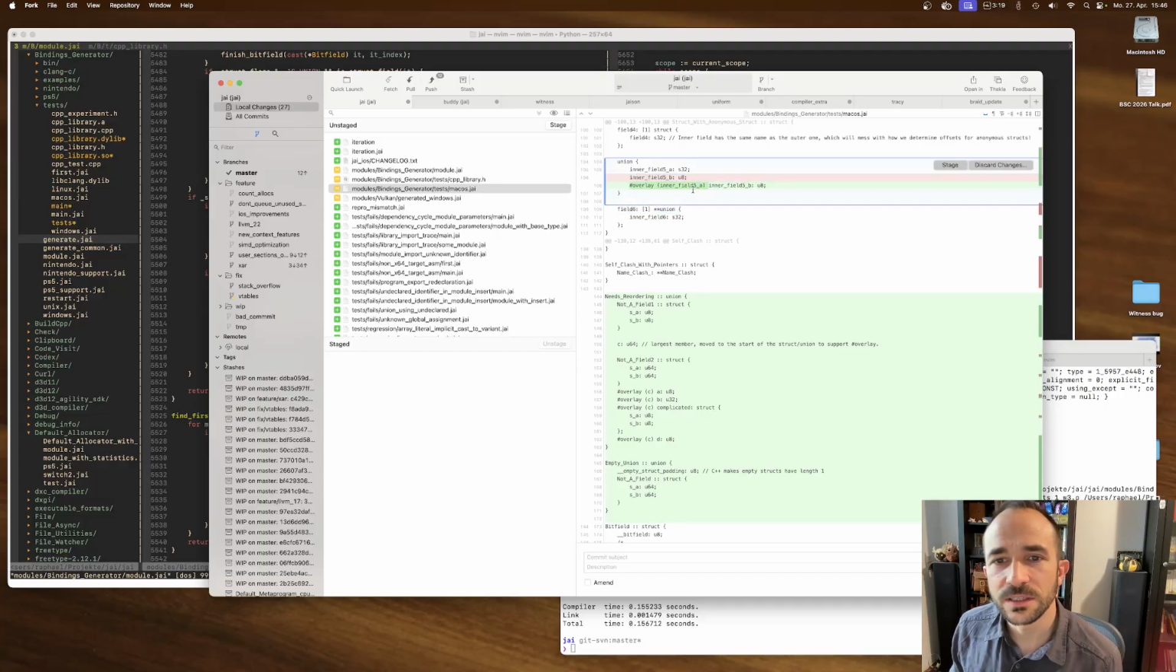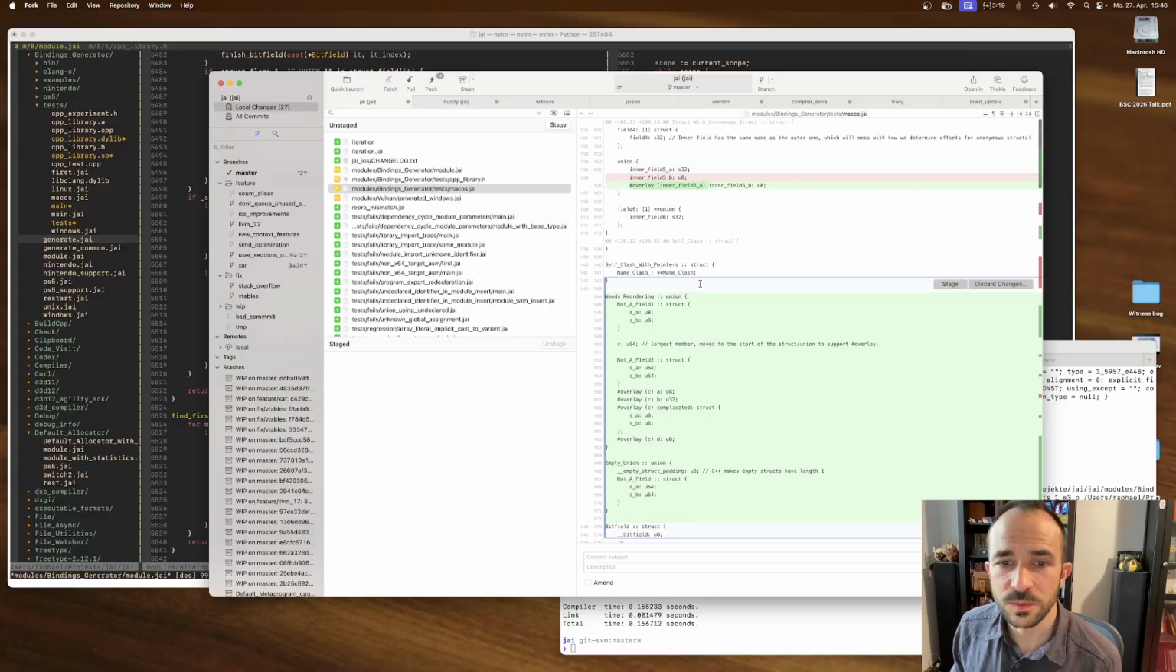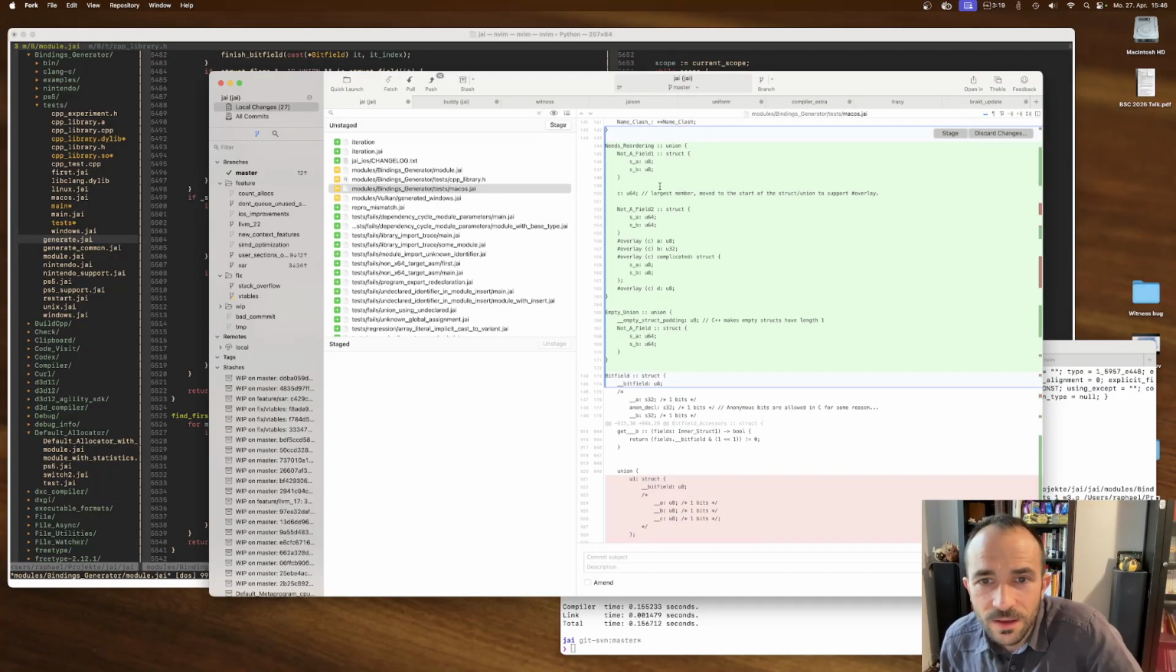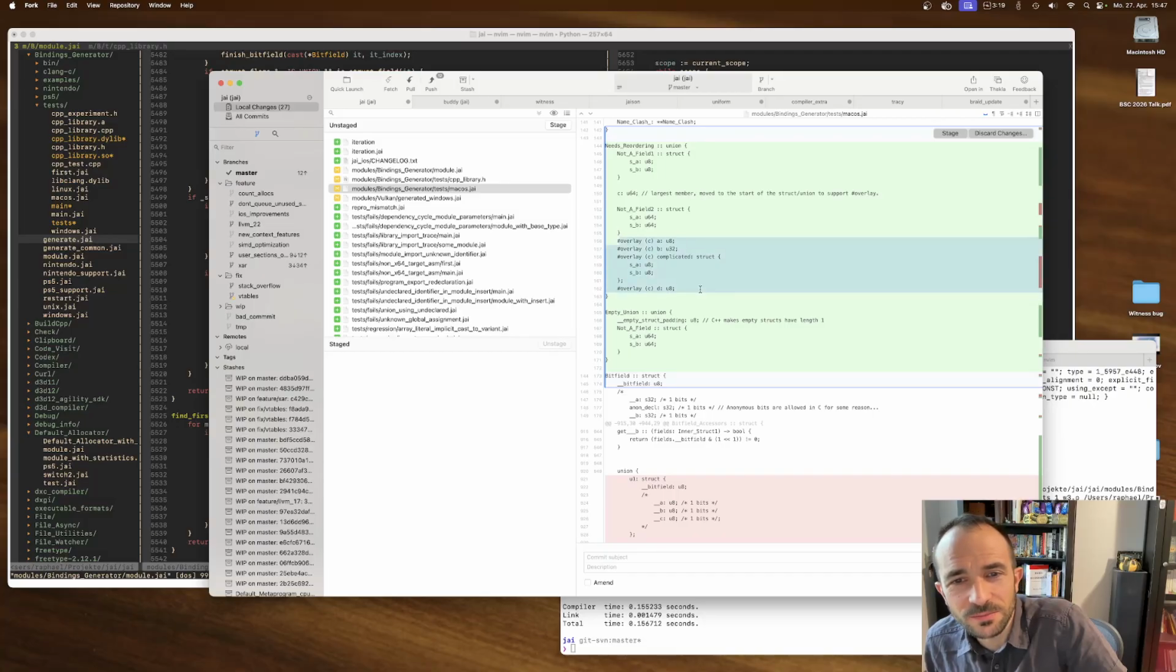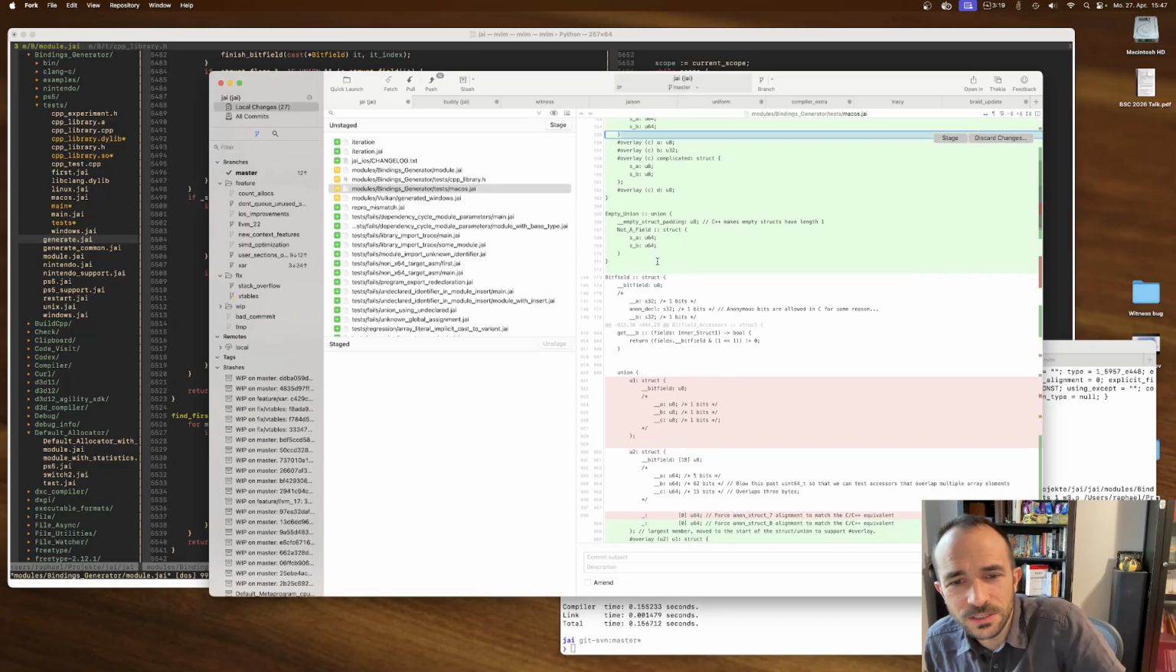Here we see that this gets turned into an overlay. That's right. The union still needs to be a struct, but just this needs to be a struct. But yeah, this works. It's a bit messy. We want a new line probably for the overlays here. Like I want a new line here, an extra new line.